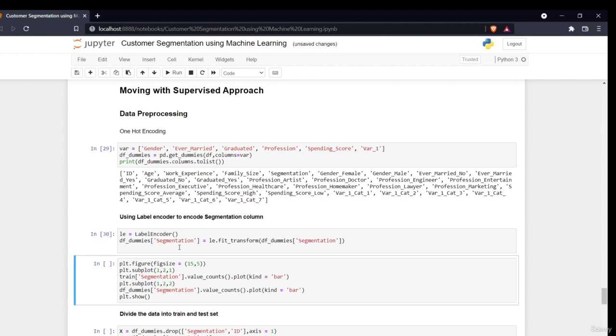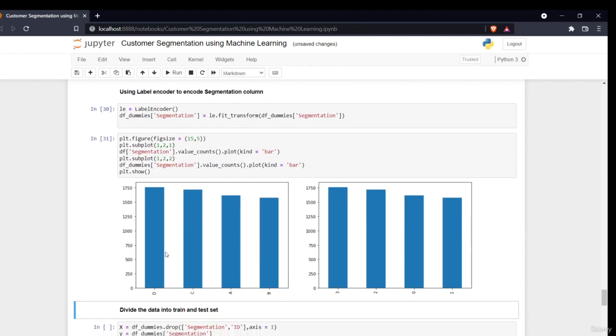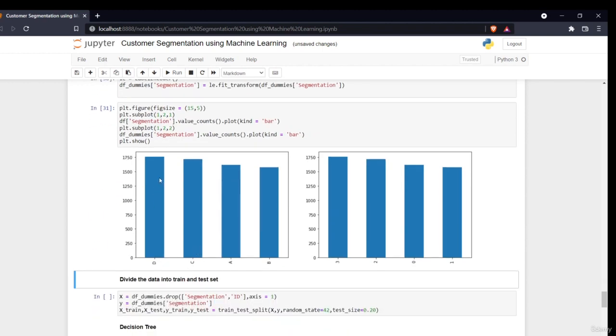Now this is done, and we'll plot a kind of bar graph. These are the different segmentations, the bar graphs for A, B, C, and D, which have been converted: A to 0, B to 1, C to 2, and D to 3. The very next step is the train test split.